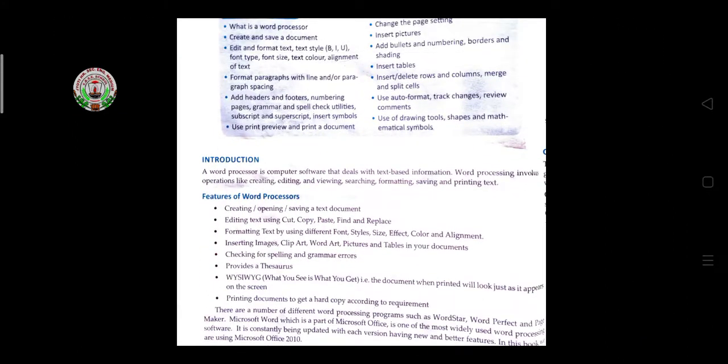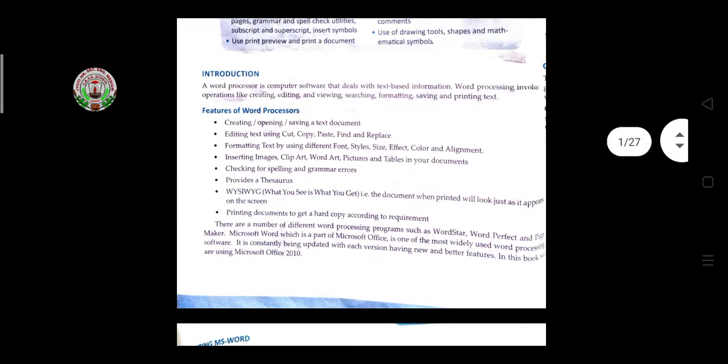We are going to learn these in this chapter. So, introduction. A word processor is computer software that deals with text-based information. Word processing involves operations like creating, editing and viewing, searching, formatting, saving and printing text.